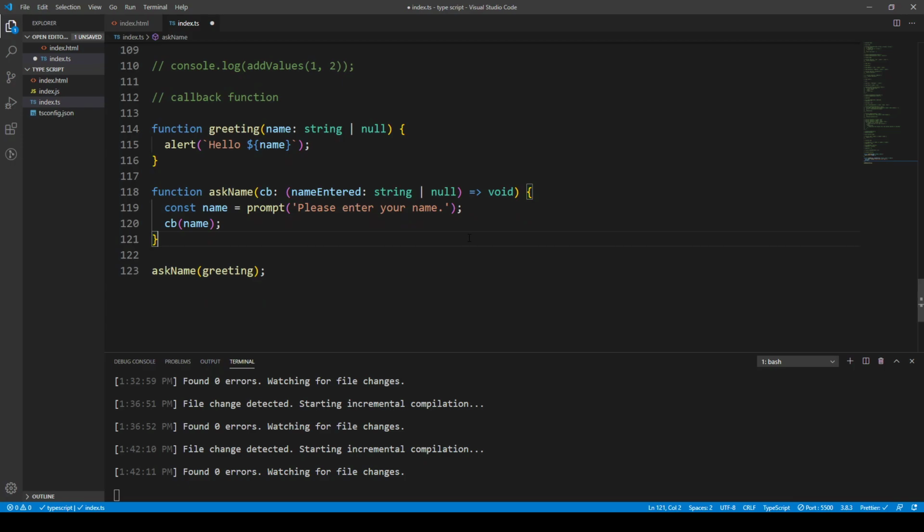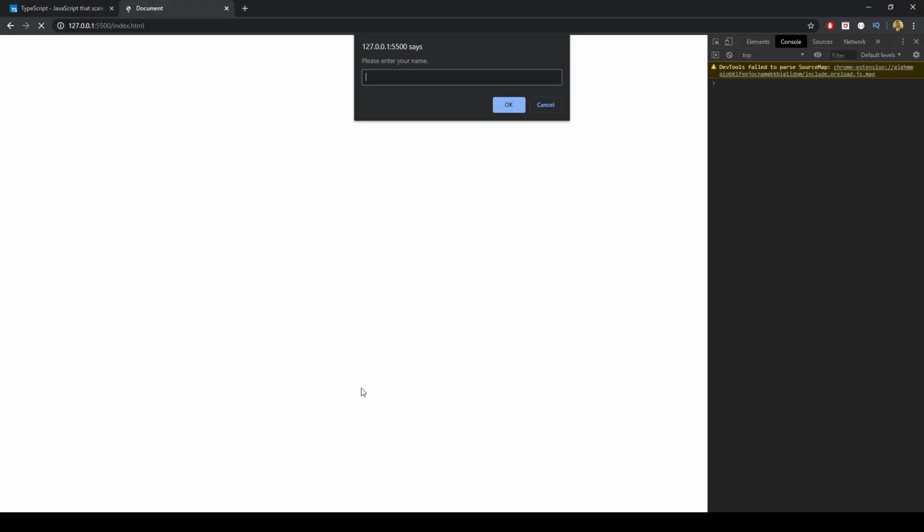So with that, if we save that and compile that with the TypeScript compiler, we see this pop-up prompt. We enter our name, which is a string, and we click OK, and then it has this other pop-up, which is an alert saying, "Hello, John."